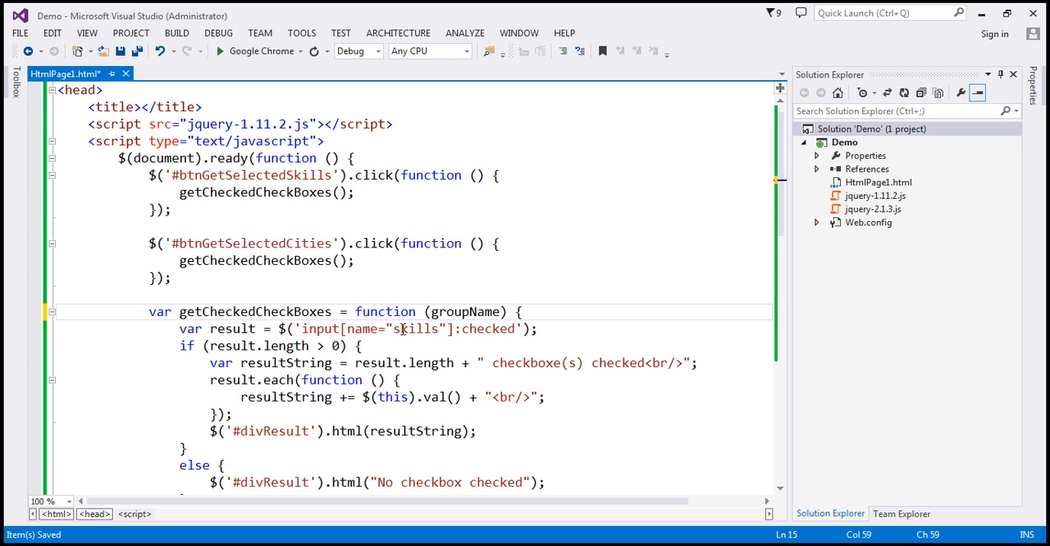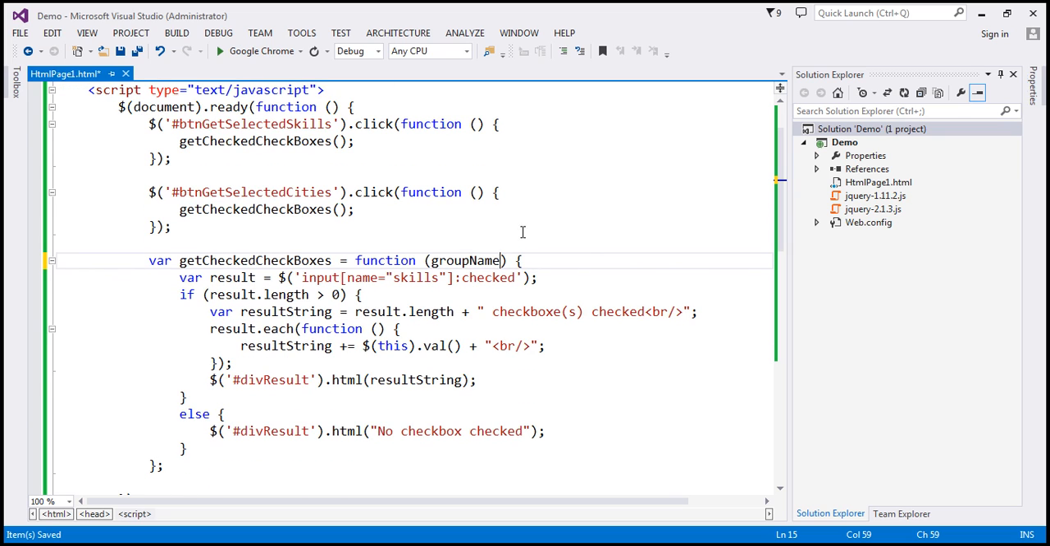And then instead of hard coding the group name like this, what I'm going to do is pass that variable in. So this is the selector beginning. I'm going to terminate that with another single quote. Then instead of this hard coded skills name, we are going to use that groupName, and then concatenate that with the rest of the selector string. Now this function has got a parameter, so we need to pass a value for that parameter when we call that function.